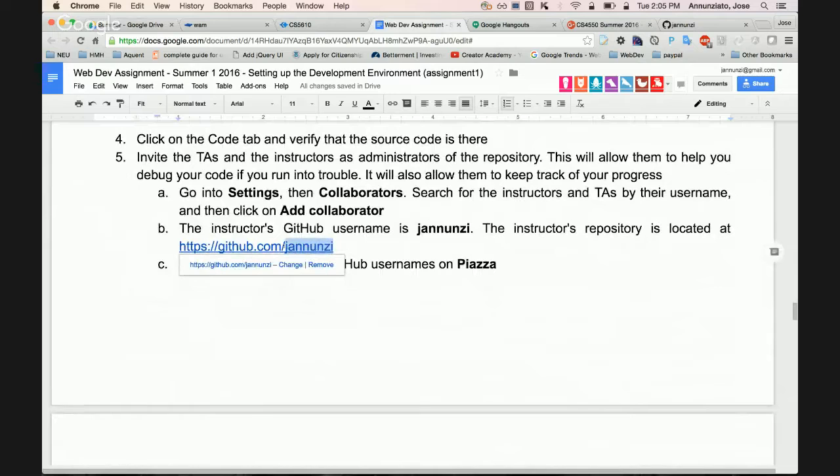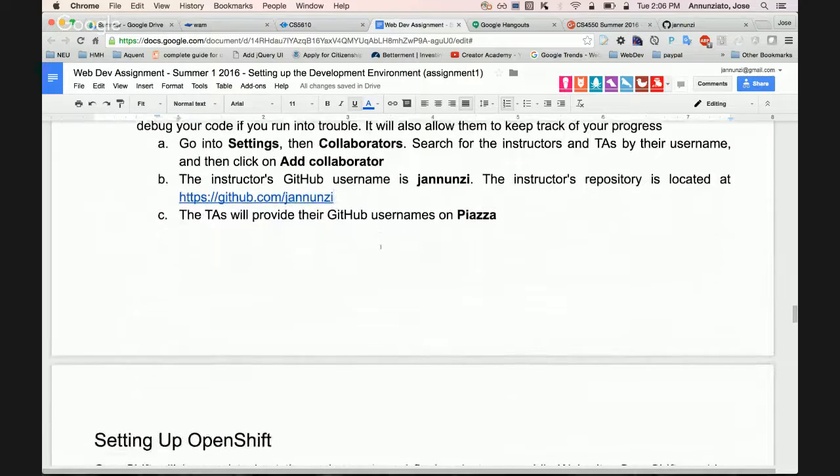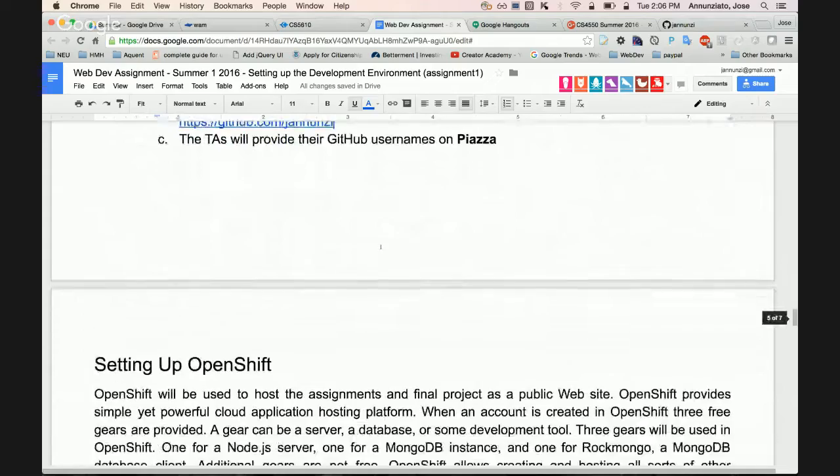Right, so my username in Git is Giannuzzi. The TAs have not yet posted their usernames in Git.